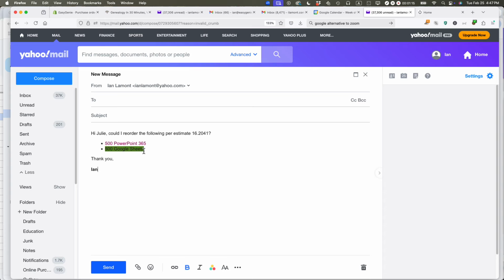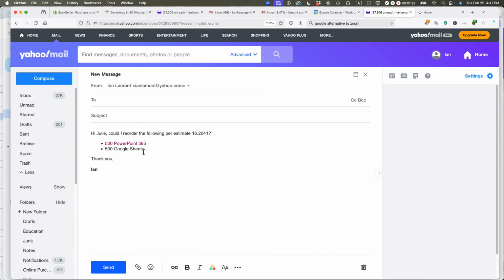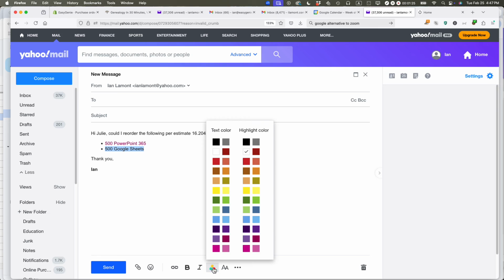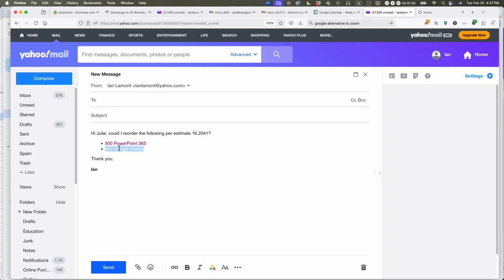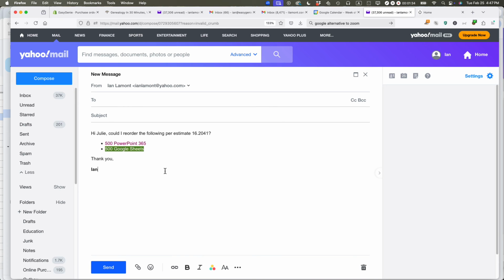Actually, that's the background color. I'm going to go back and change that. So I want the background color green, but I want the text to be white. So that's actually the highlight color. So I think that's kind of what I wanted to do. Oh, I see. Text color is white, and then I have to change the highlight color to, let's say, dark green. Okay, there we go.